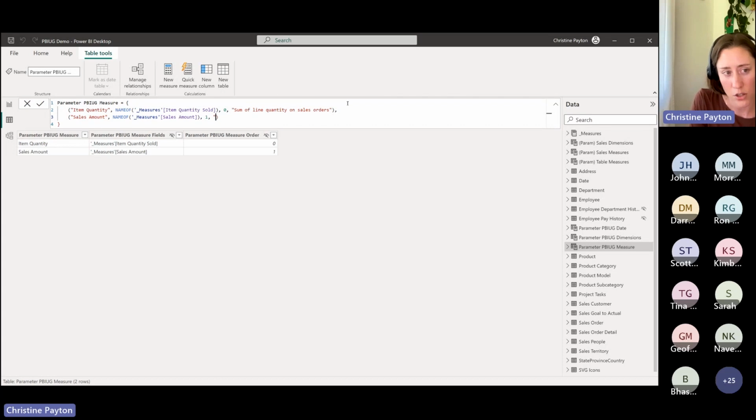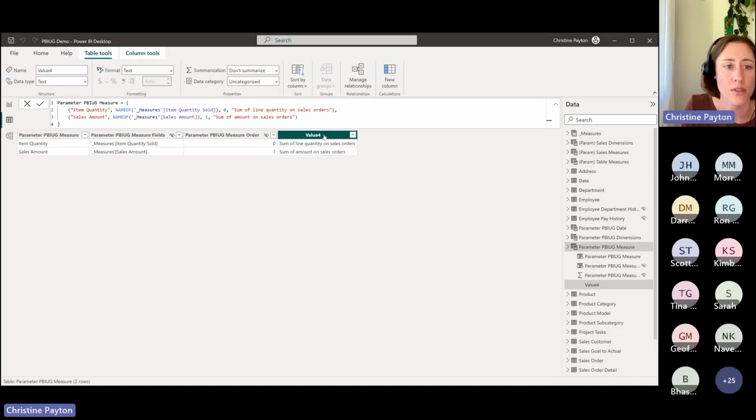And if you don't have a definition for one of these to add, you can just do 2 quotes, and that counts as just blank. But you got to put something there. So I'd call this sum of amount on sales orders. Okay. When I check the box, it creates a column on our table, and the title here is something that you can rename. So we're just going to double click this and call it definition.